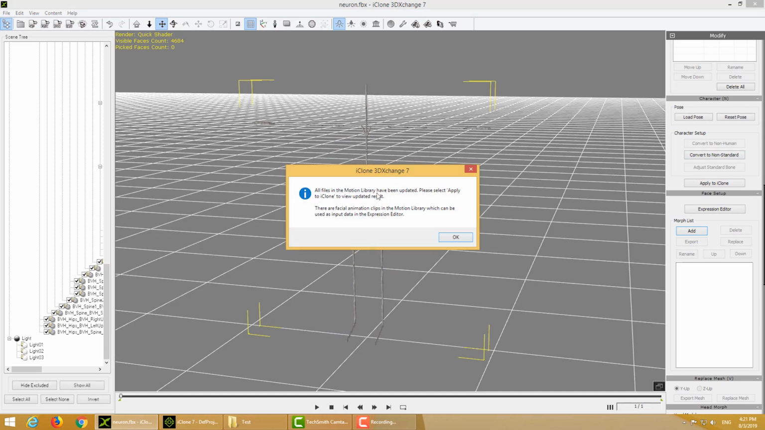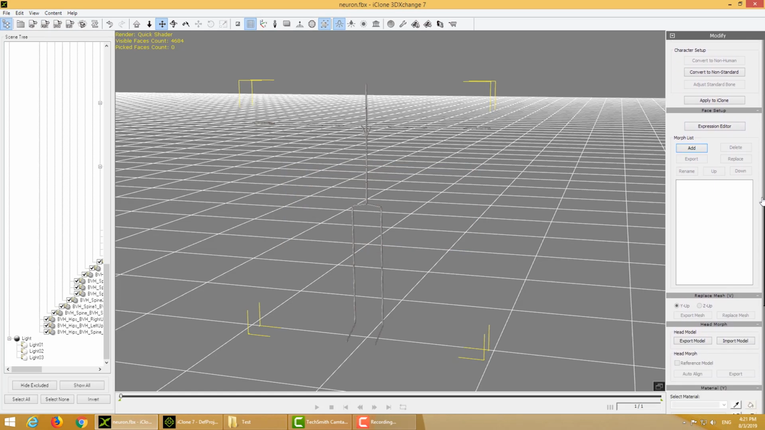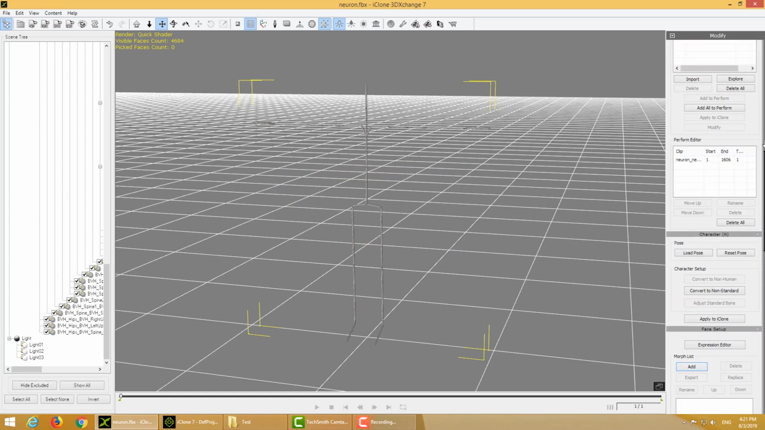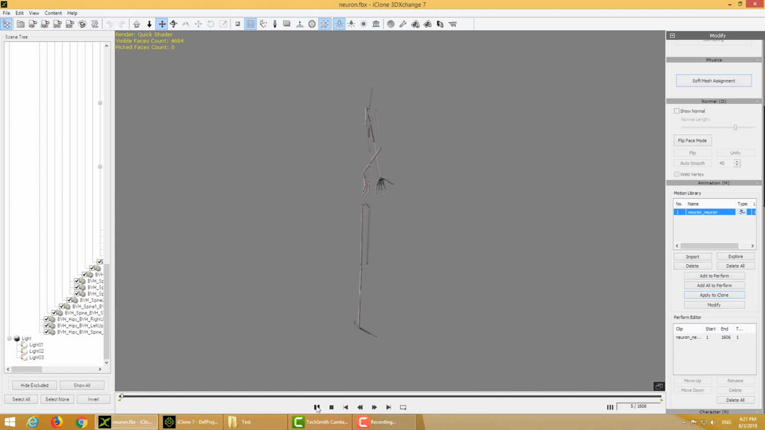You can see here all my motions are updated, and it is now ready to apply to iClone. To get this animation to iClone, I go to the animation tab and select the take that I have now, and I can play it here. As you can see now, my motion, the original captured motion, is now ready to be applied to iClone. See now how smooth the animation is.